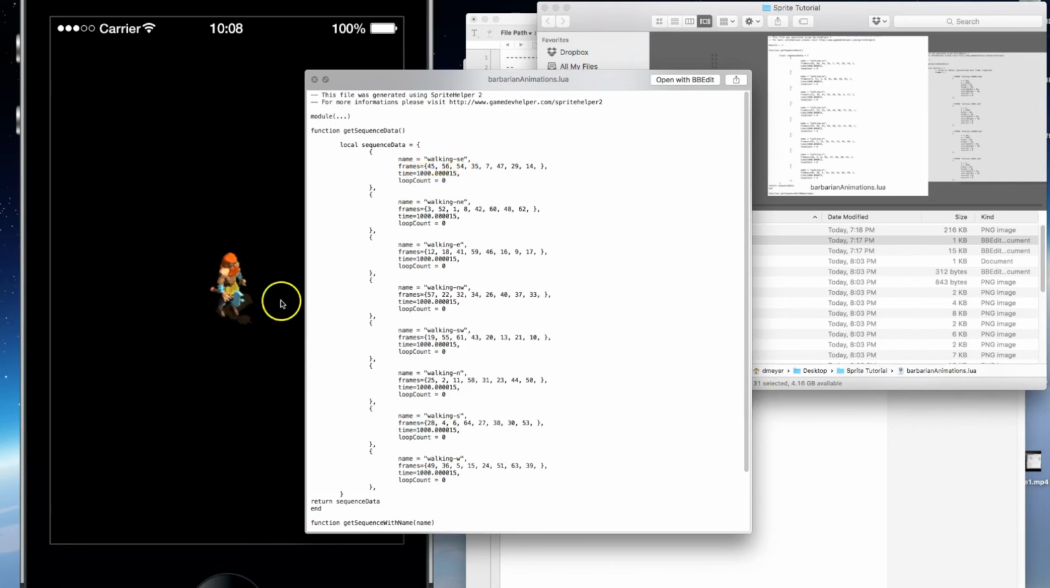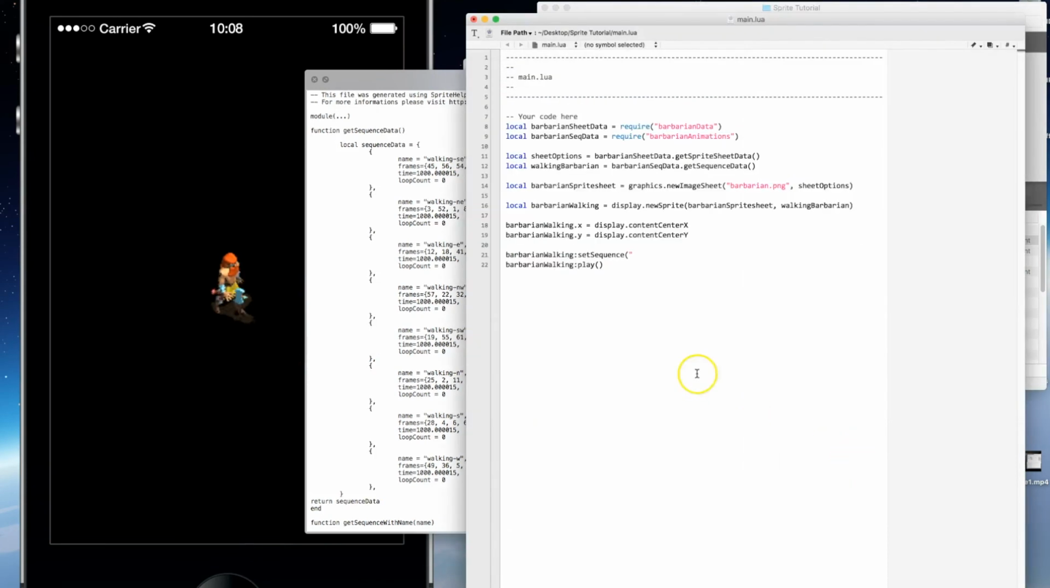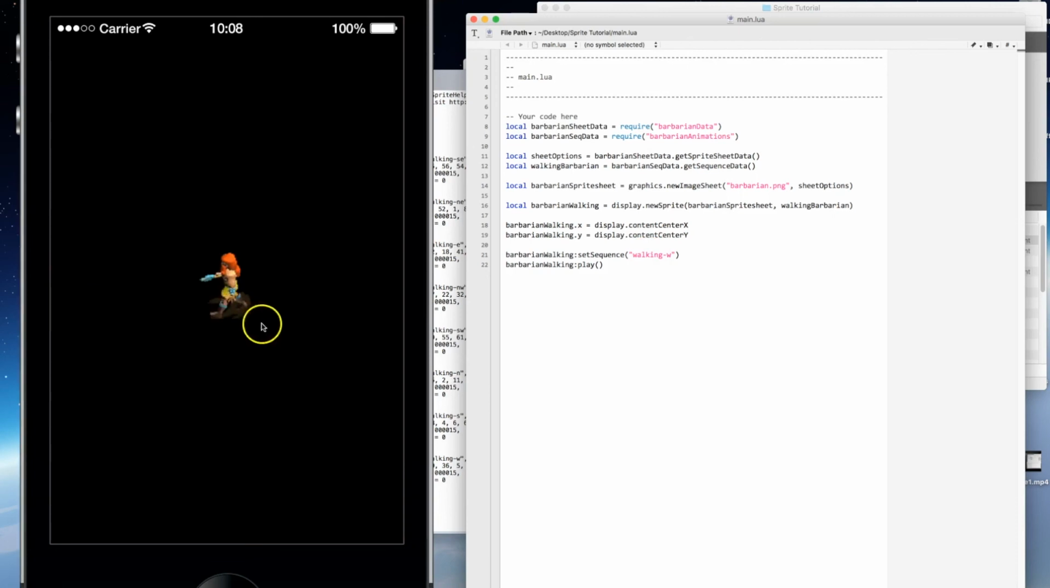Notice walking SE, that's his default. So if you don't specify a sequence, it's going to play the first sequence defined in that Lua file. So I'm going to override that sequence by having him walk west, walking W. And when I do that, now he's walking straight west. So that's essentially what you do to get your animation playing.